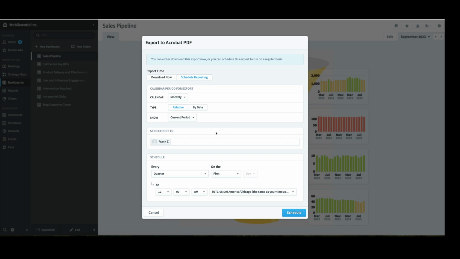Under Send Export To, I can select individual users or groups that I want to receive the export. In this case, I'll just leave myself. Under Schedule, I can choose the frequency of which the export goes out. I could choose quarterly, monthly, weekly, or daily. I can also set the day and time of the export.